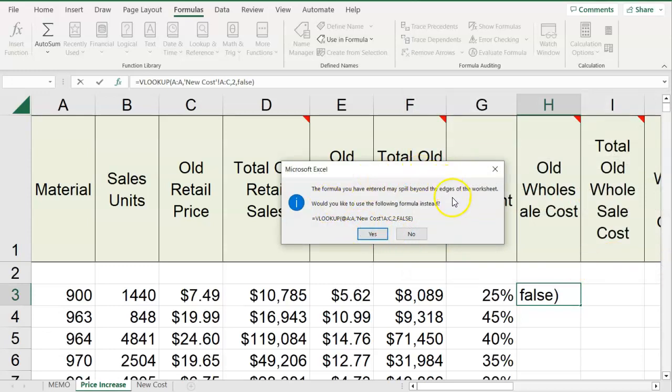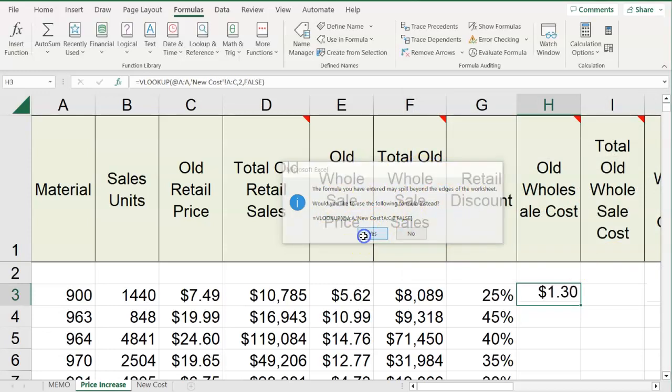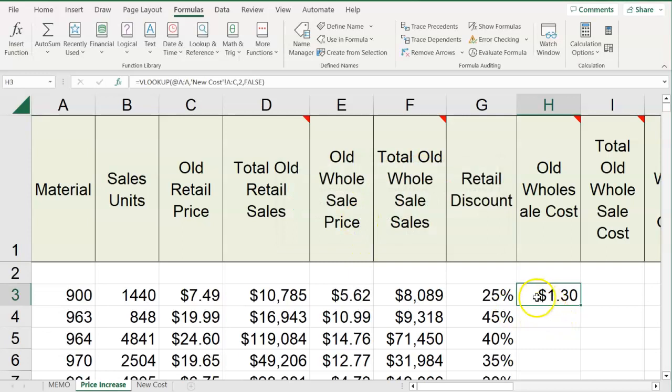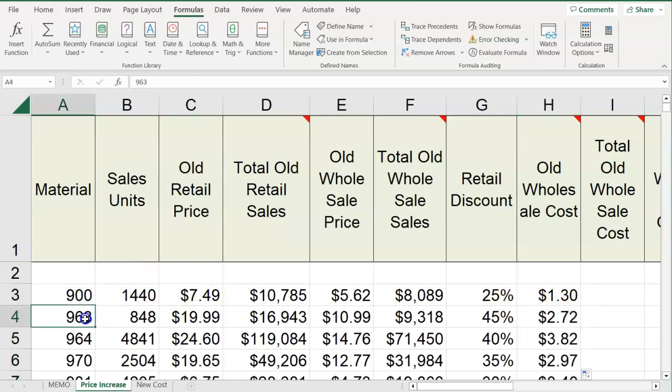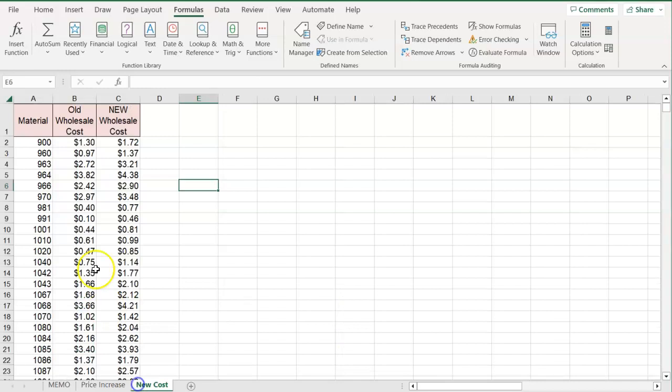And sometimes you might get this spillover warning. Just hit OK. And you'll see that 130 is coming back on both sides. And if I take this down and double click, when the white plus turns to black plus, I can double click and bring this all the way down. Now you see we have 900, 963, 964. Over here we have 900, 960, 963.